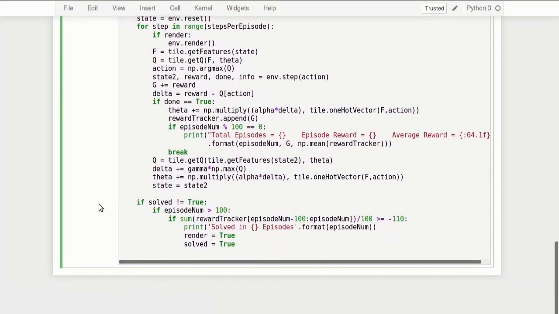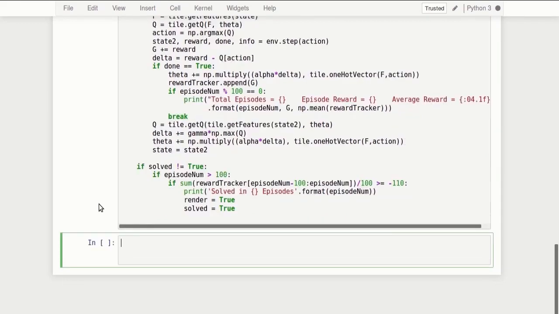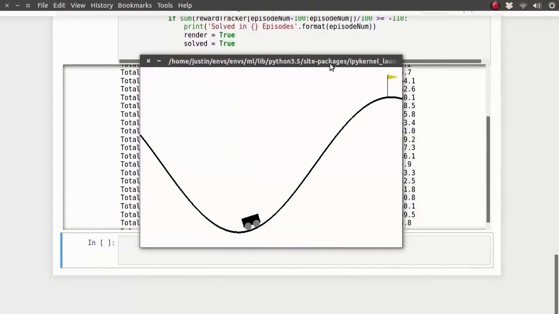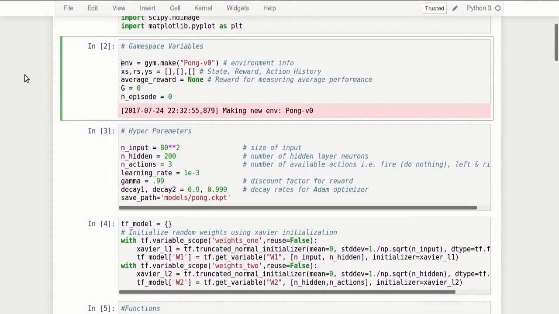In order to consider this environment solved by OpenAI standards, you will need to get an average of negative 110 reward over 100 consecutive episodes. So let's see how quickly we can solve the environment. And there we have it. We've solved the environment.